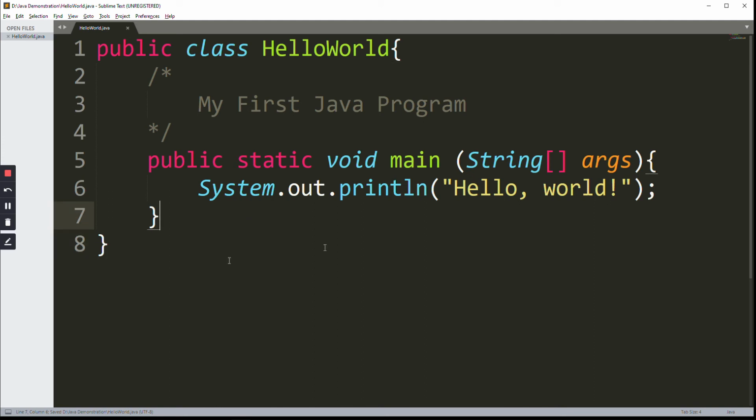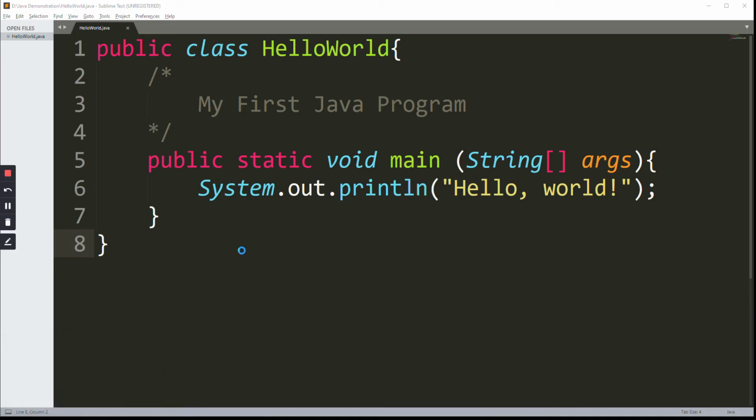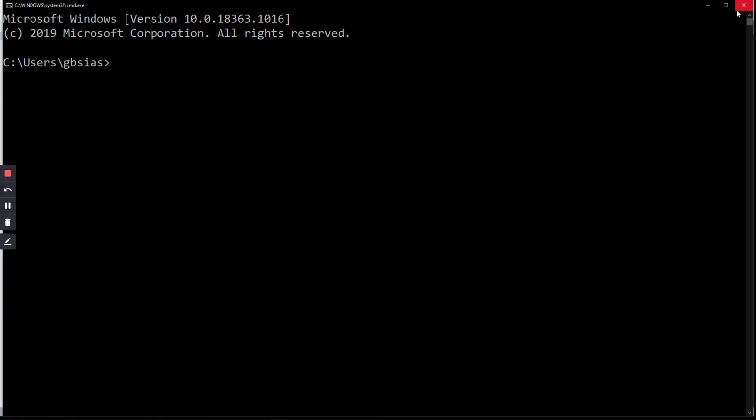To compile this Java program, we will use CMD. To open CMD, you can search for it on your Windows computer, or you can press Windows R, then type CMD, then press enter. The command prompt will open.